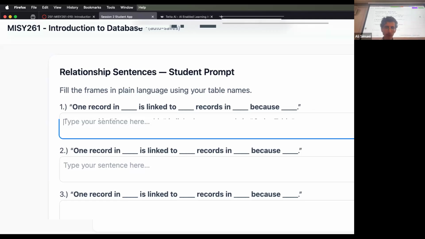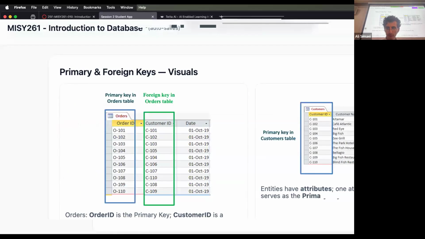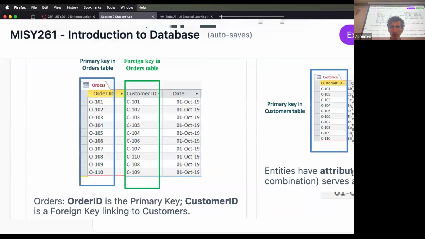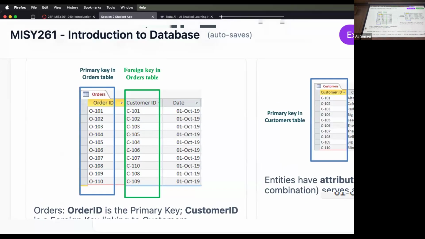For that, let's go back to part one. When I say one record from the customer table is linked, or could be linked, to how many records in the order table? How many records in the table? Minimum and maximum. Someone tell me the minimum, someone tell me the maximum.